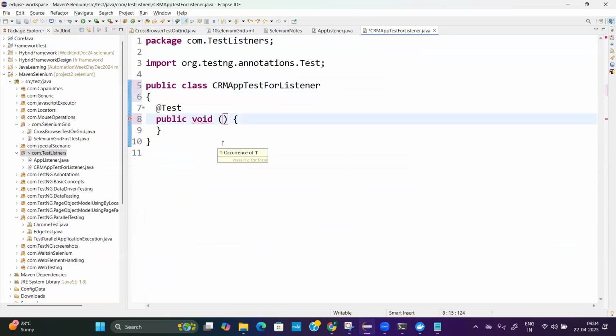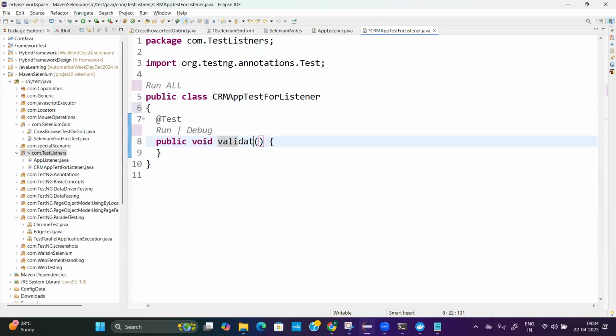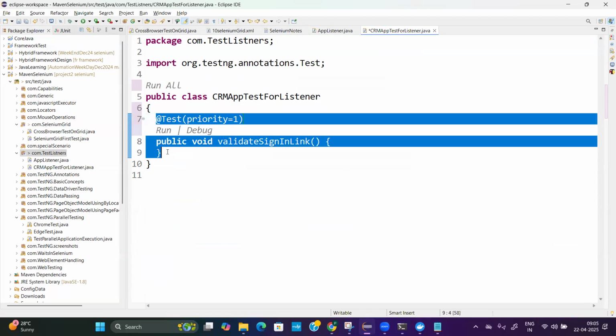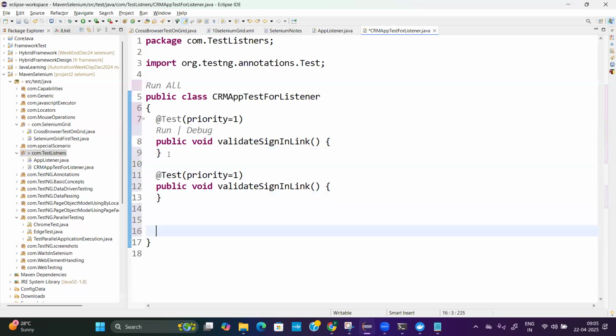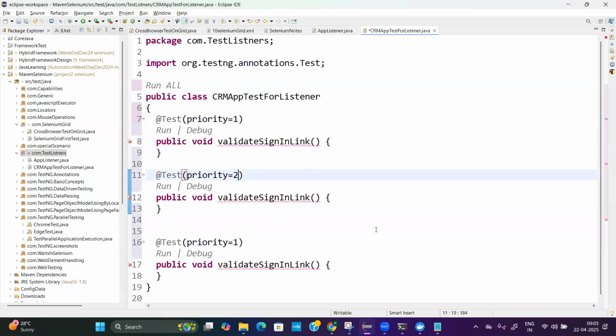Now, very first, let's suppose I wanted to validate three important steps. Very first, validate sign in link, right? Great. And then I'm writing, this is the first test case, so priority should be one, meaning this will execute first, right? Then I wanted to design two more test cases. Let's see. I'm writing test case number 2 for login. So validate login. And the third test case I would like to show you is validate sign out link. This is for logout.